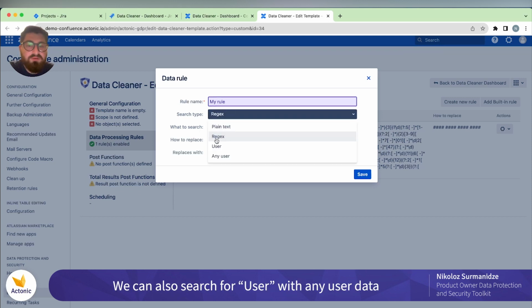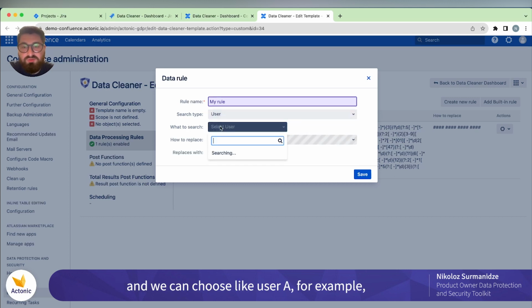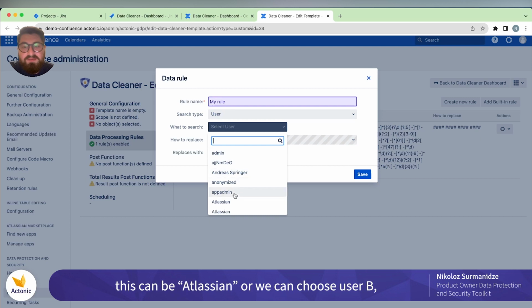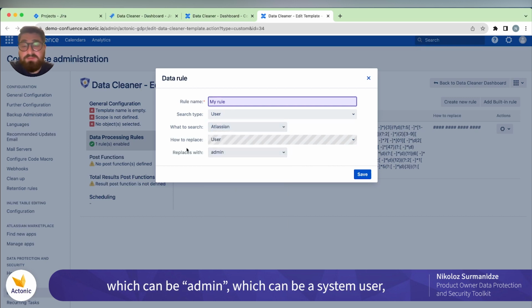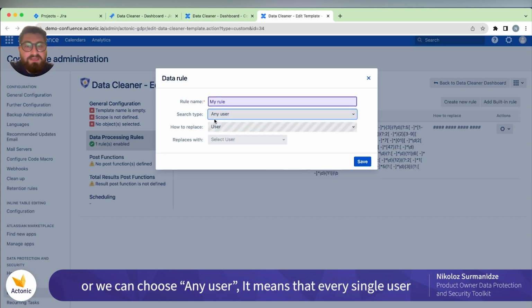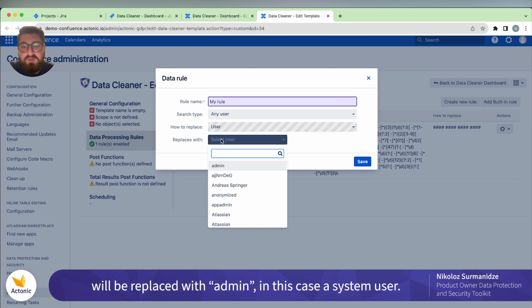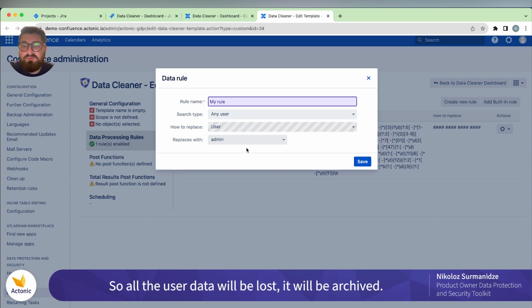We can also search for a user with any user data, and we can choose, like, user A, for example. This can be Atlassian, or we can choose user B, which can be admin, which can be a system user. So everything related to Atlassian based on our scope will be replaced with admin system user. Or we can choose any user. It means that every single user in the Confluence instance will be replaced with admin, in this case a system user. So all the user data will be lost, it will be archived.